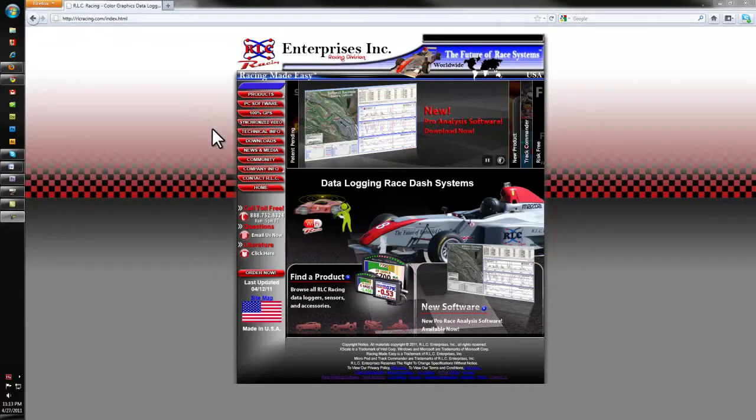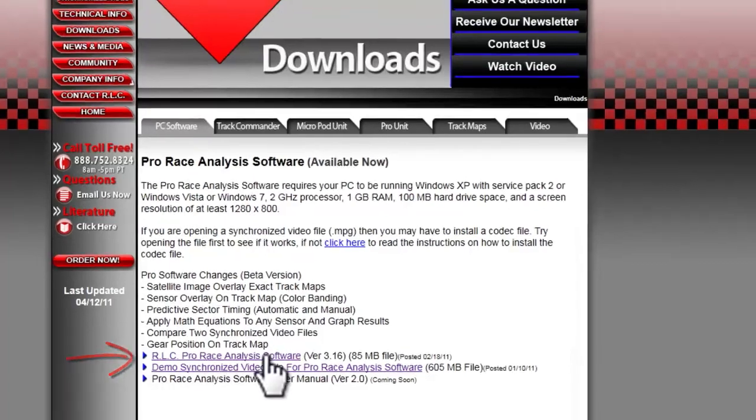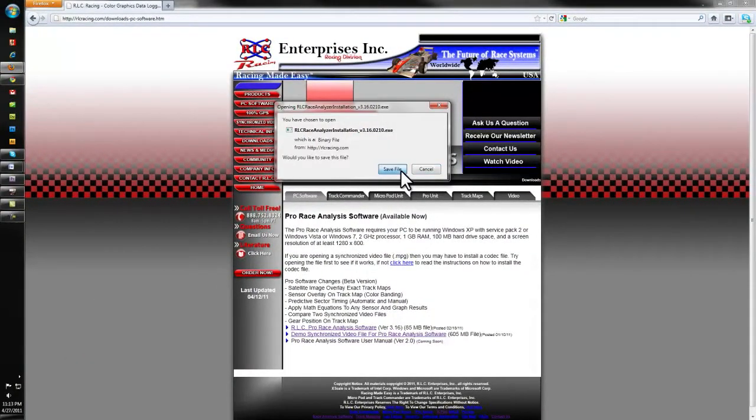The analysis software can be downloaded directly from our website. 3 sample log files are included with the software, so you can try it out and familiarize yourself with it. You can also download a sample synchronized log file.